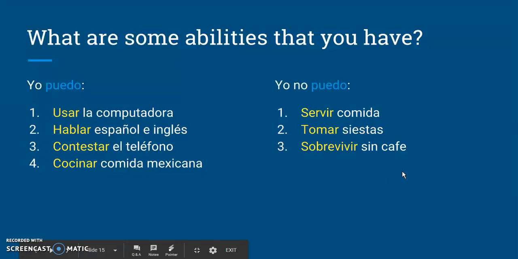Here are some things I am not able to do. Yo no puedo servir comida. And I'm talking about if you work in a restaurant and you have to hold a tray. Yo no puedo tomar siestas. That's impossible. I simply cannot do it because I will not sleep at night. And here's another one. Yo no puedo sobrevivir sin café. That means I cannot survive without coffee.